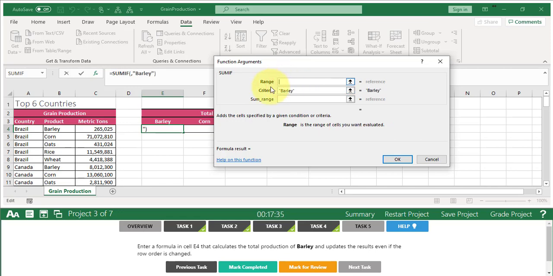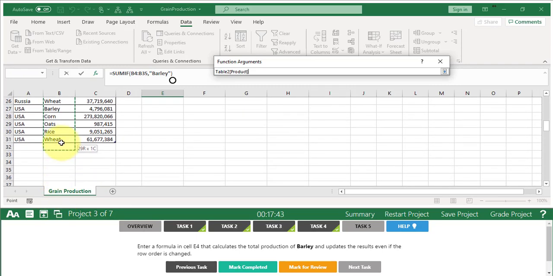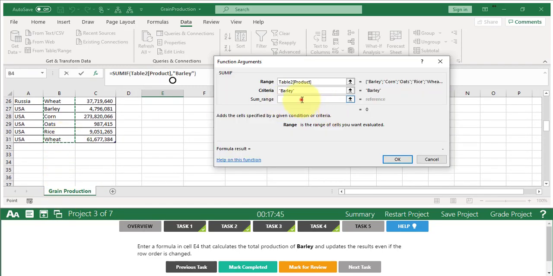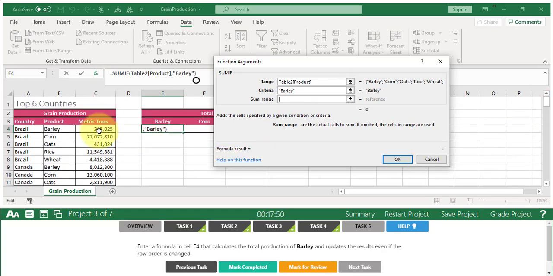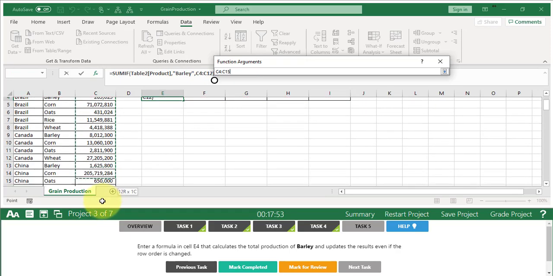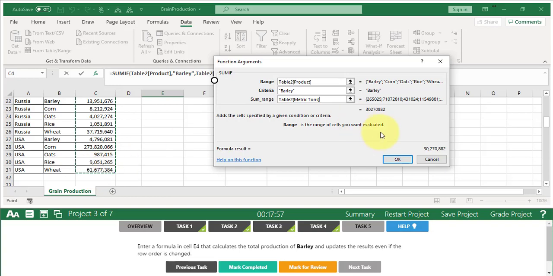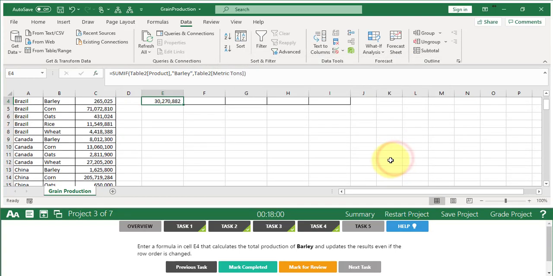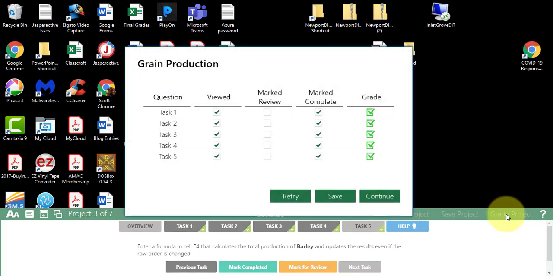Next is the range. The range is where I find the word barley. That's going to be the product column, so I'm going to select this entire product column. Sum range is what I'm actually adding up, and the only thing that can be added in this is metric tons, so I select the metric tons column. I click OK, mark as complete, and grade the project. All good.